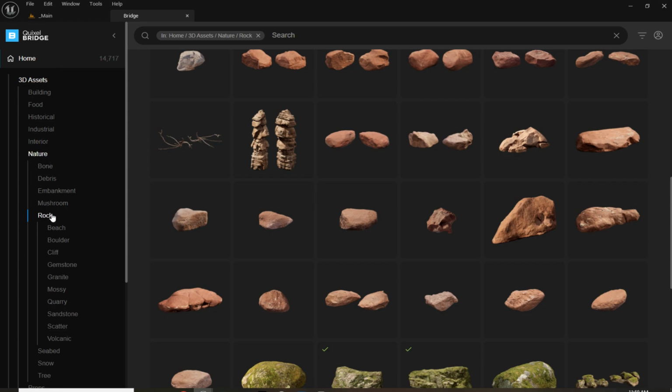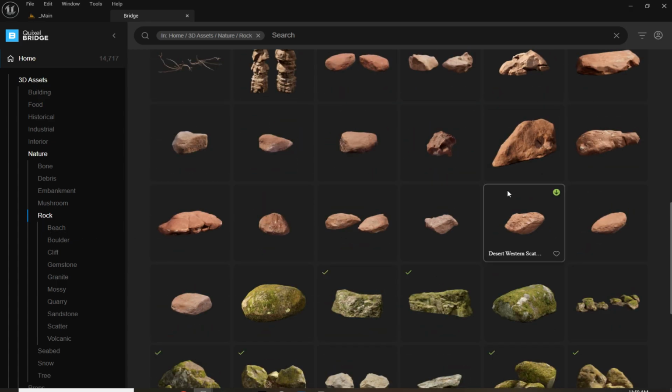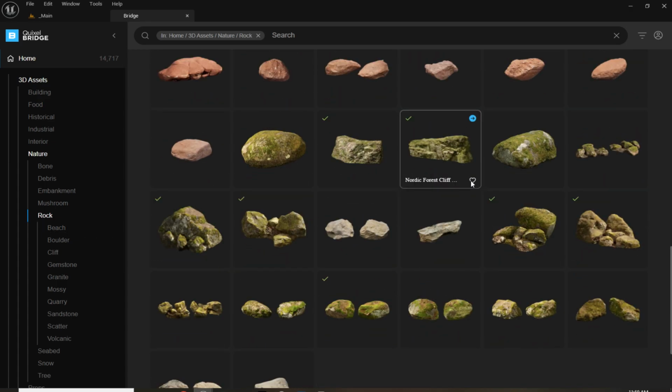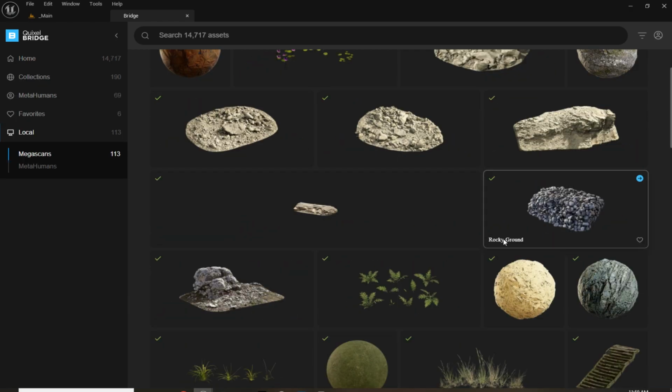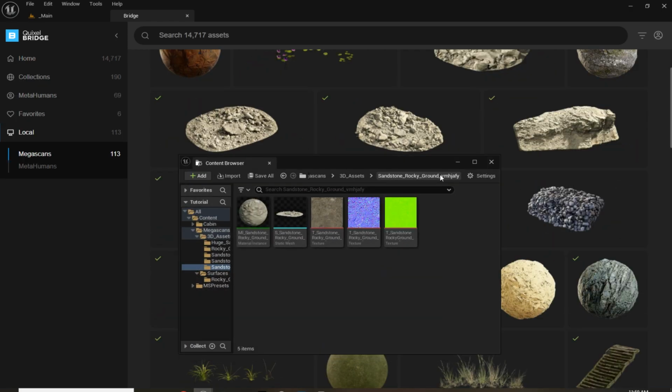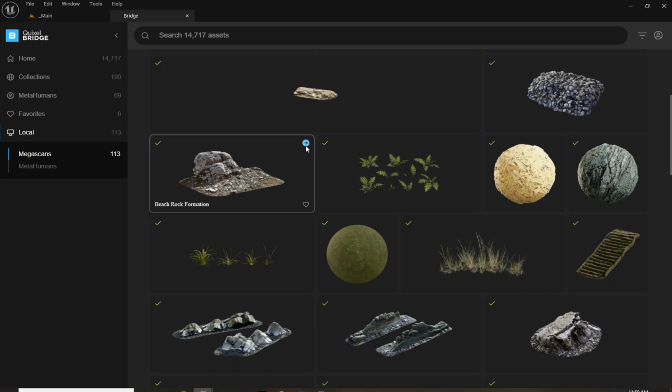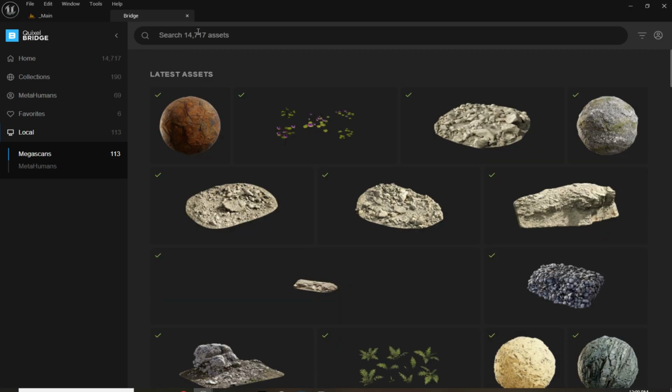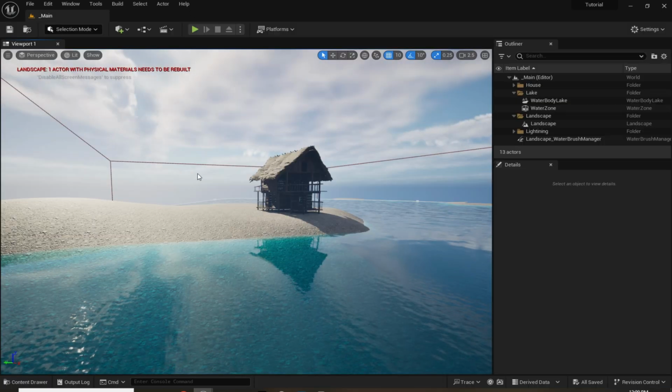Now for clarification, you can find all of these assets in the home tab, 3D assets, and in nature, and we're gonna select this rock filter. Then you can see all of these rock scans over here. So whichever you like, you can download it. I'm also using this rocky ground, also this one. After importing them into our engine, let's just close the Quixel Bridge.